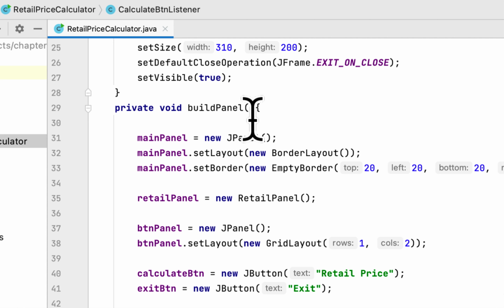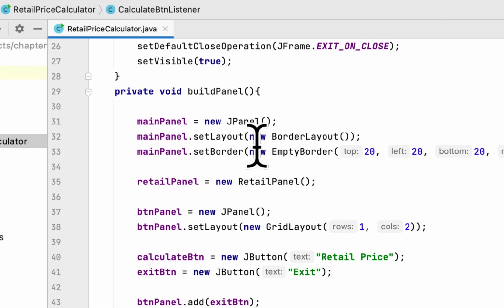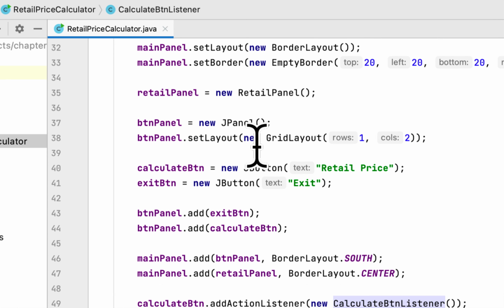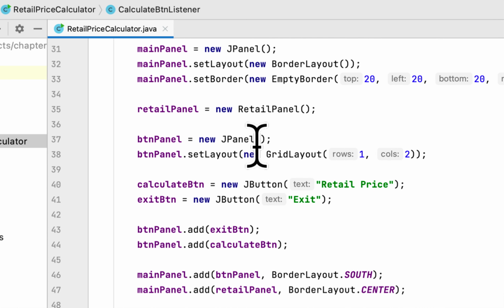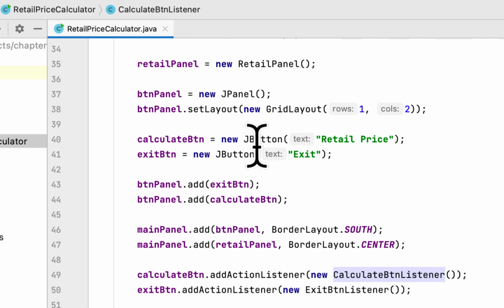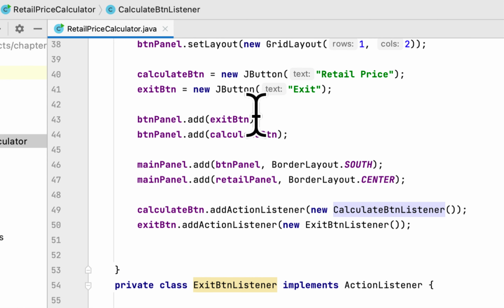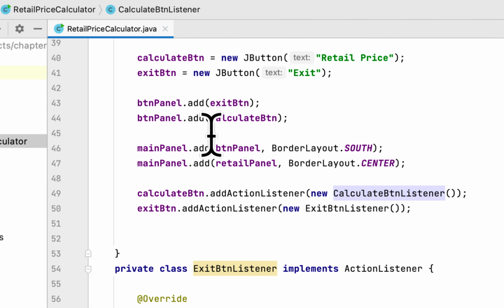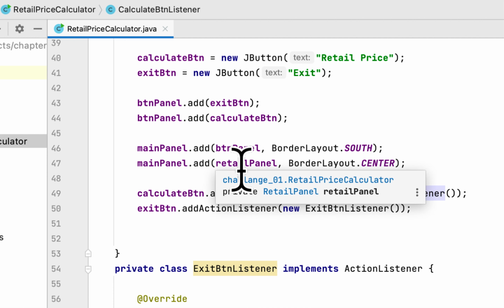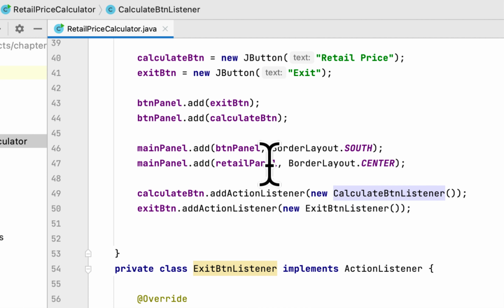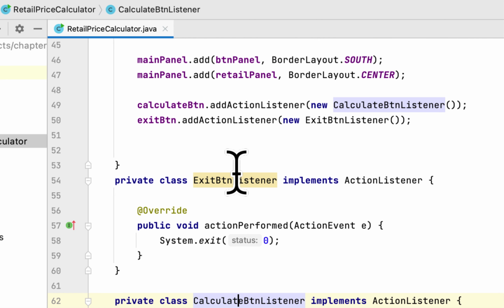And here in the build panel, we instantiate the panels, the main panel, the retail panel, and the button panel. We set the layout for them, and we instantiated the 2 buttons, calc button and exit button, and we added the buttons to the button panel, and we added the button panel to the main panel, and we added the retail panel to the main panel.